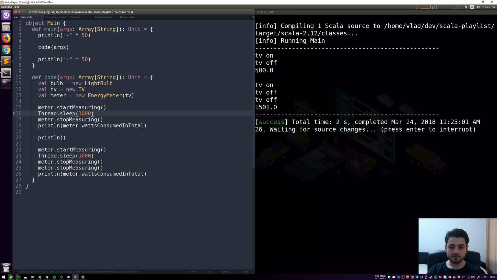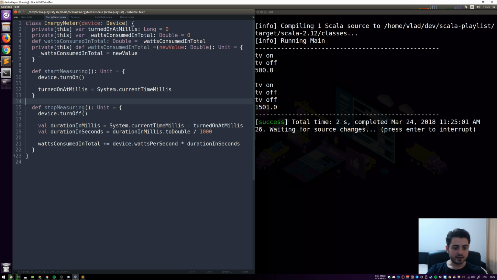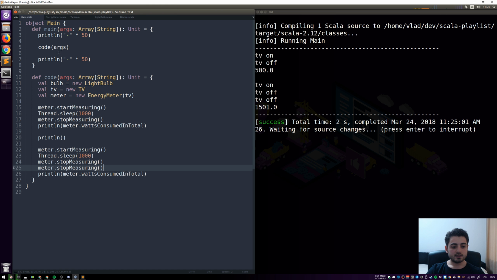Let's see. So the first time everything is fine, but then the calculation is actually wrong. So what is happening is that stop measuring is not only stopping the measurement, it actually notices the current time. So it basically adds these 500 watts again, which is maybe a topic for a different video, how to improve that. But basically, let's go to the energy meter for a second. So when we call stop measuring, it just assumes that the device was on before, right? So it doesn't do any checks. It just measures the current time and just adds it. It doesn't care if it was on before or not. All right. So let's go back to main and let's fix that real quick.